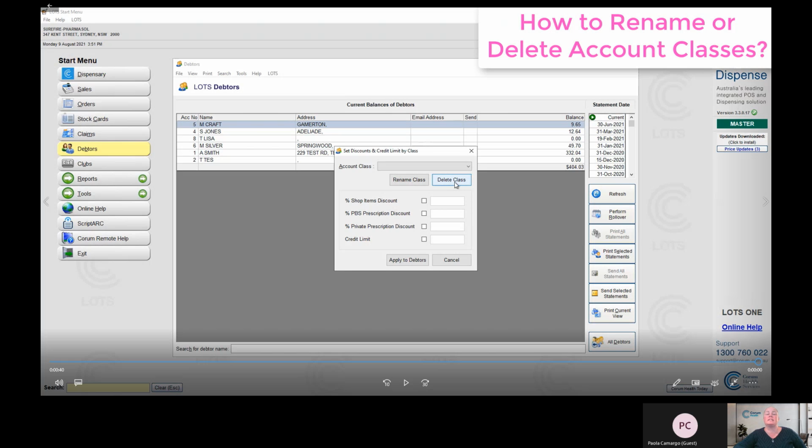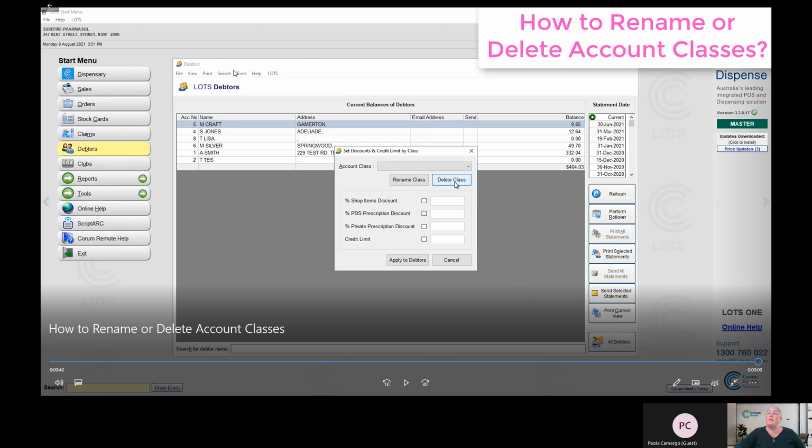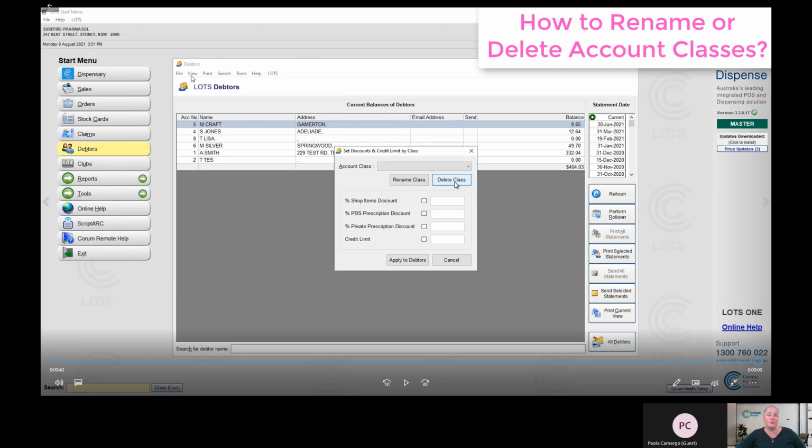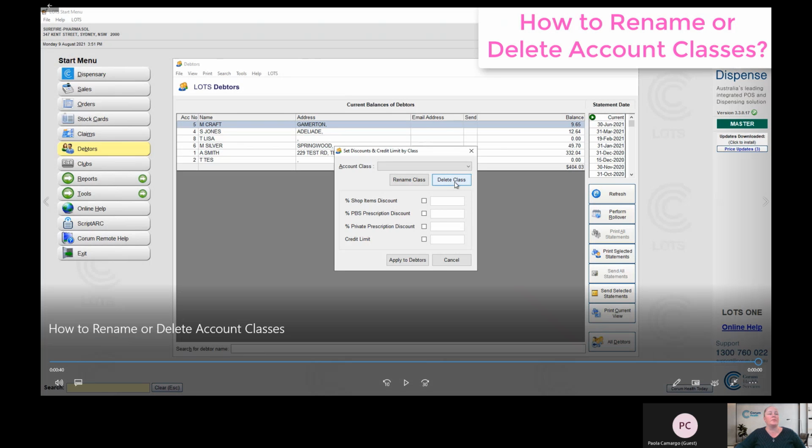It won't let you delete a class if there's anyone linked. So if you did want to check to make sure that that account class is empty first, you'd normally go up the top to view, and then you've got by account class or institution, and you select that option and then select the class that you're looking at, and that'll show you everyone that's physically listed to that account class.